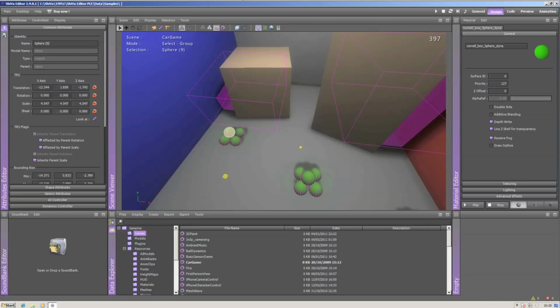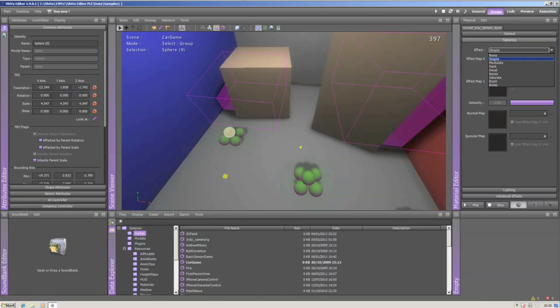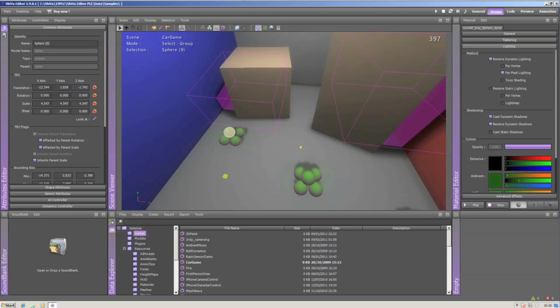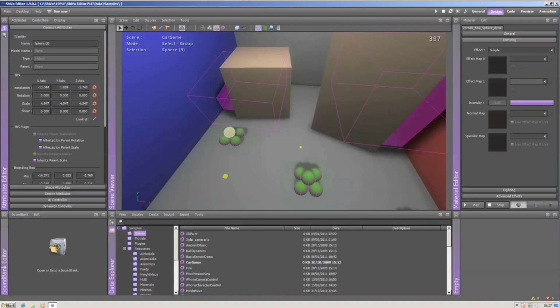First, the alpha rendering, Z write, depth write, all those things. You can assign textures, switch between several modes that will affect effect map 1 and effect map 0, lighting parameters, and some Fresnel. For the texturing, I will just assign something for test.